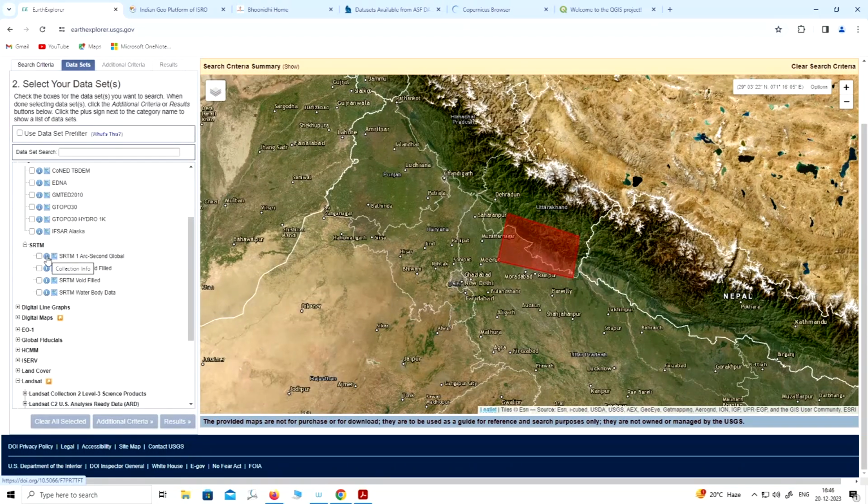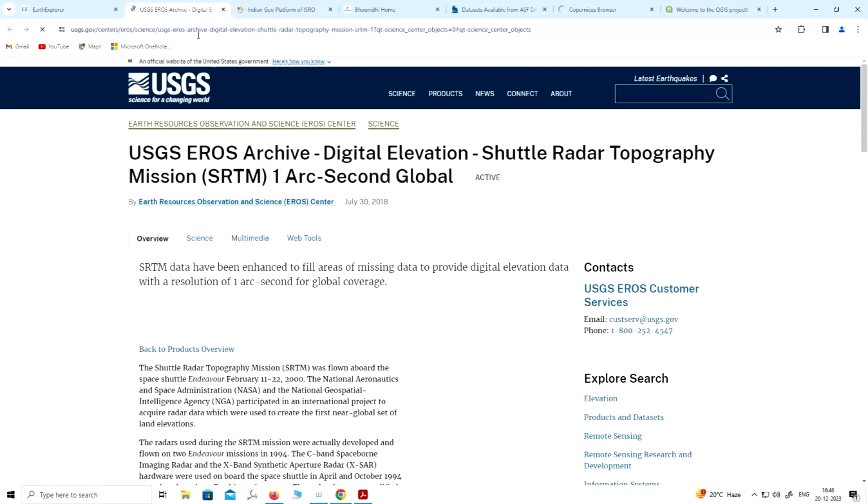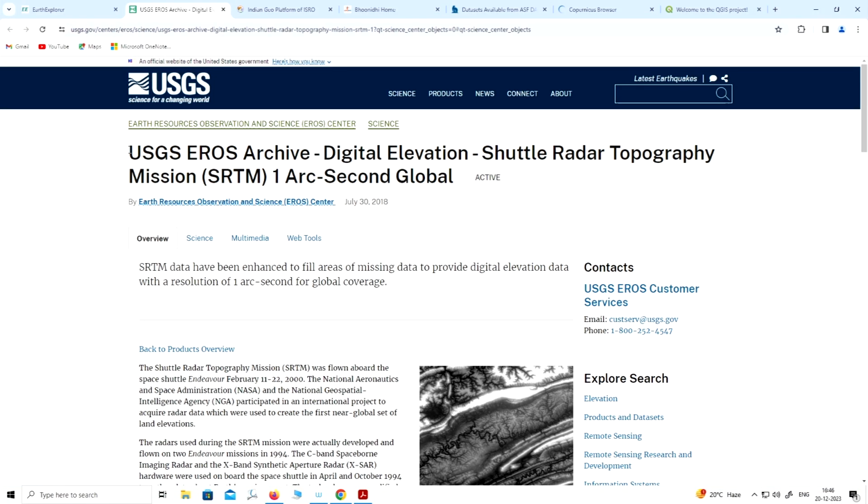If you want the information about this SRTM data, here is this I option, collection info, you can click here, and this will direct you to another web page where you can get all the information related to this SRTM 1 arc second global data.